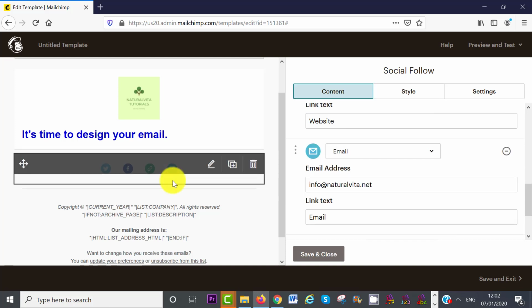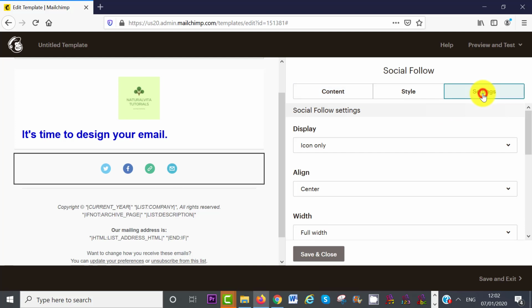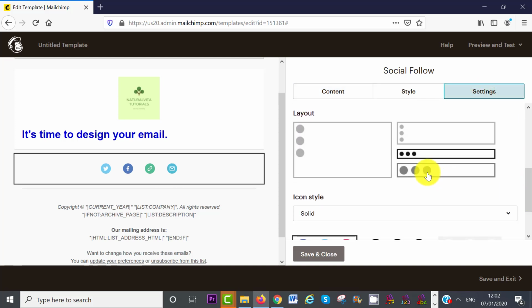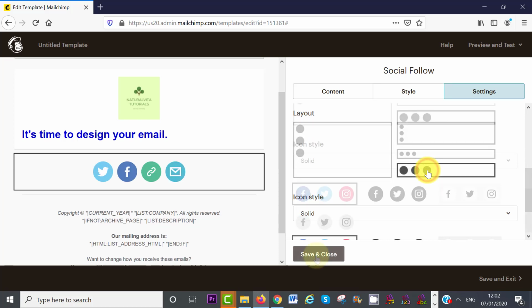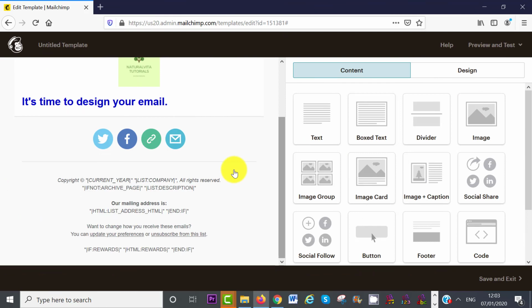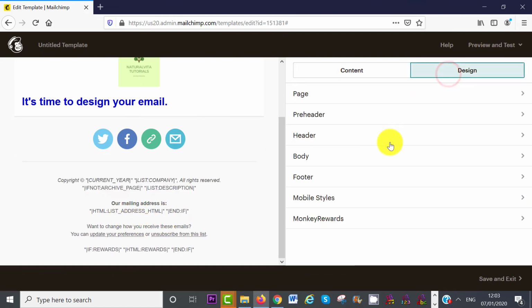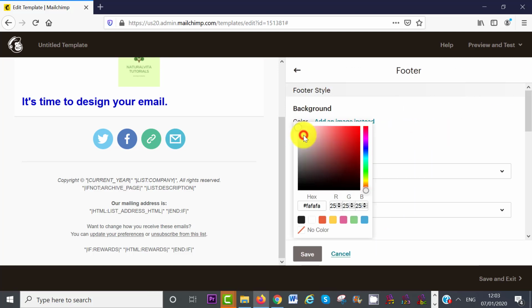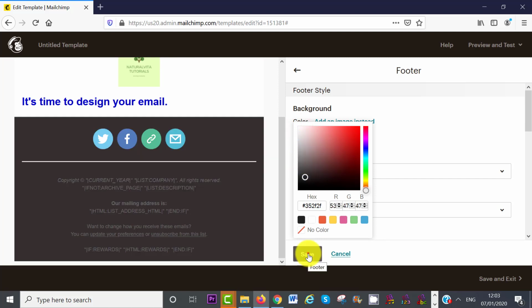Also, what you can do is to change the layout of your social follow buttons. So click on Settings, scroll down, and if you want to make them bigger, for example, choose this option, and then I'm going to Save and Close. For the footer area, I'm going to make this section black. So I'm going to go to Design, and here where it says Footer, select. I'm going to change the background color to a darker color. So I'm moving that down. Then I'm going to save.